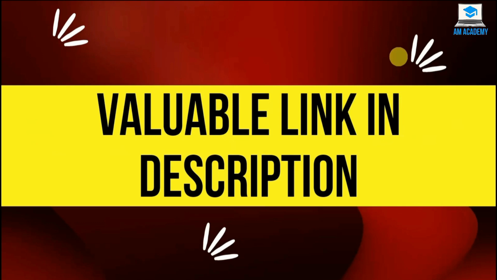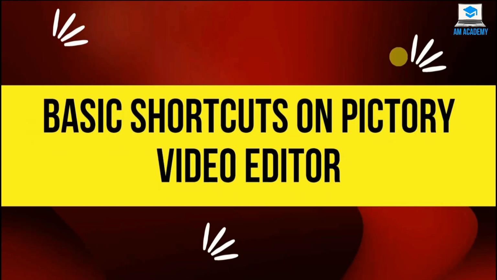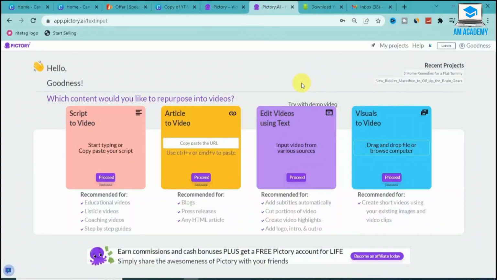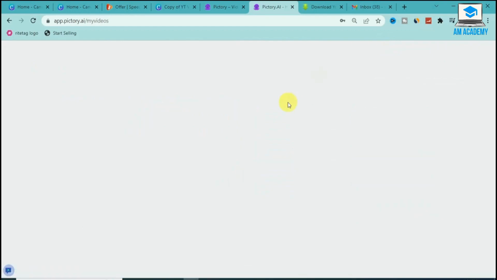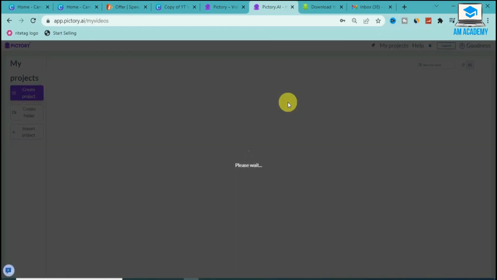But that being said, let me just jump into some of the basic shortcuts in PICTORY video editor and video creator tools. So right here, the first thing I want to share with you is my project. If you have done lots of projects on PICTORY and there is a particular project you want to go back to, you can simply click on my project right here, and you should be able to see your previous project.